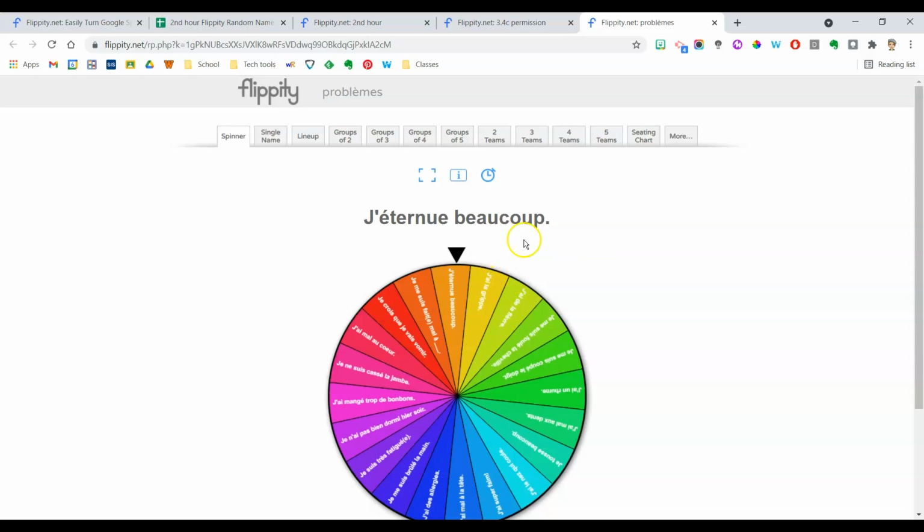So there are lots of other ways that you can use this in your classes besides just choosing student names, but that's the overview of how to use the Random Name Picker tool in Flippity.